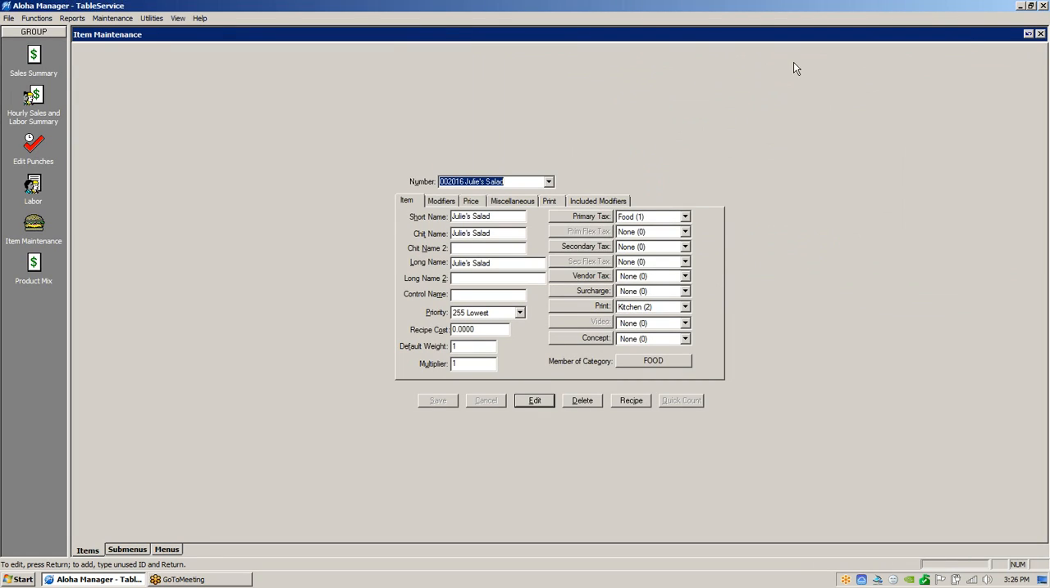All right, so now what we're going to do is add some modifiers to Julie's salad. So let's say I want chicken and shrimp or salmon to be able to go on my salad. I want to be able to pick those. So what I usually do is I set up modifiers in my 10,000 range, and they're called food modifiers.